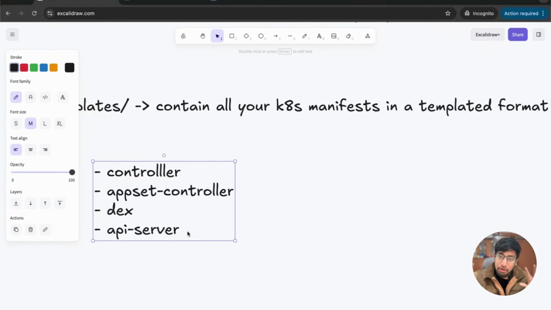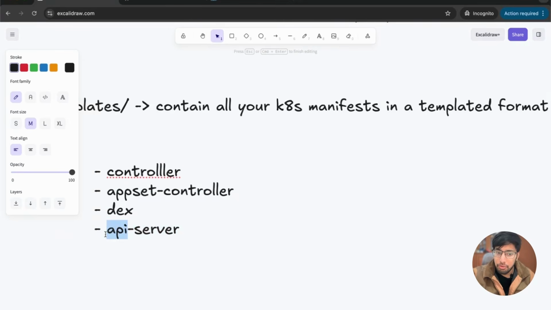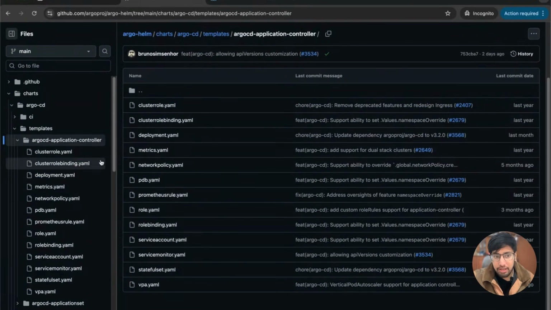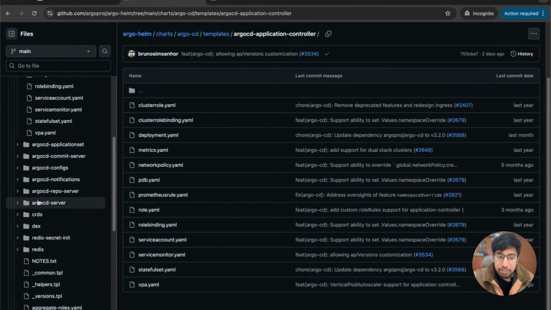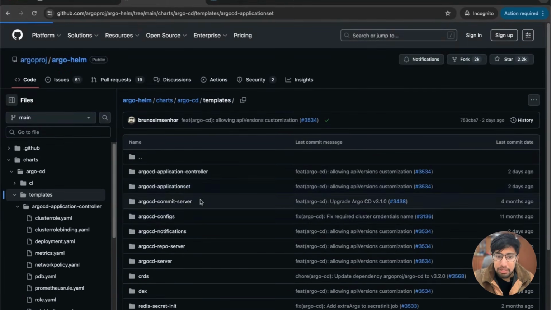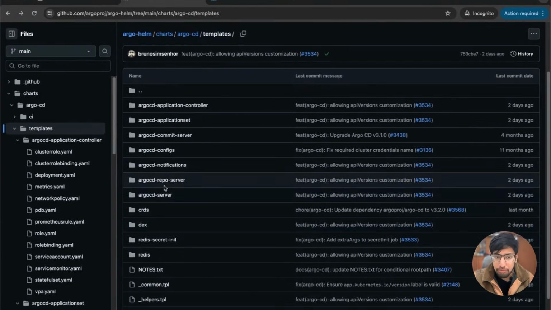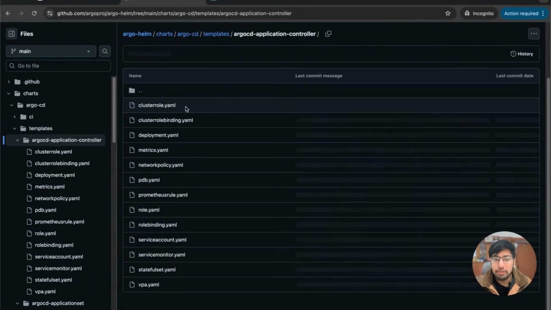So you have to write Kubernetes manifests for all these components separately. Let's say the controller needs your cluster role, services, cluster role bindings, anything that it would take. You have to provide the same to the application set controller, more configuration to Dex, and the same to the API server. That's what they have done: they have written all the Kubernetes manifests for each specific component. For example, all it would take for the application set to run are these many configurations. What it would take for the repo server to run, it would take these many configurations. Let's take a look at any one.